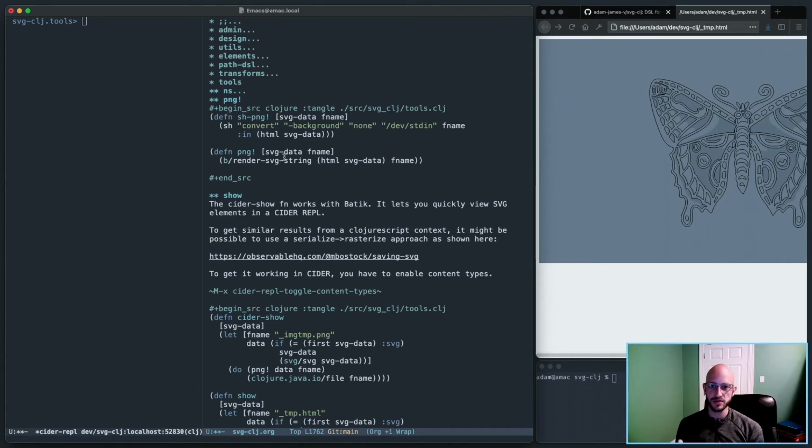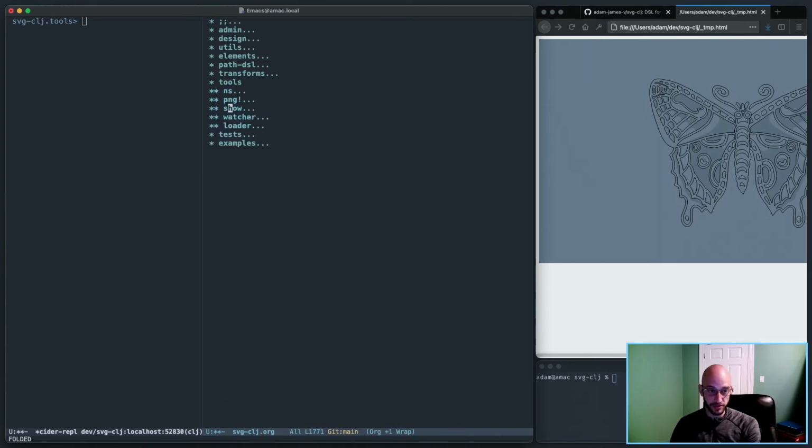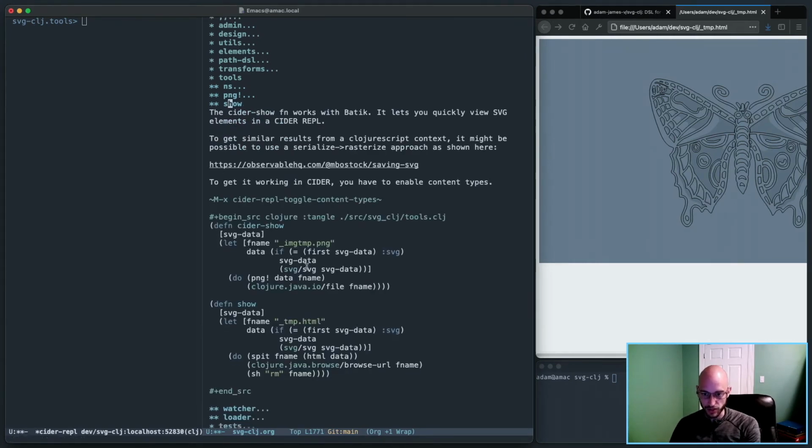And the reason I do this is because in the Emacs CIDER REPL, you can't, or there's no utility to view SVG directly, so I just rasterize it to PNG and use that to display. Maybe there are other tools to set that up a little bit better, but it rasterizes quickly enough and lets me display things. And so that's the CIDER show.